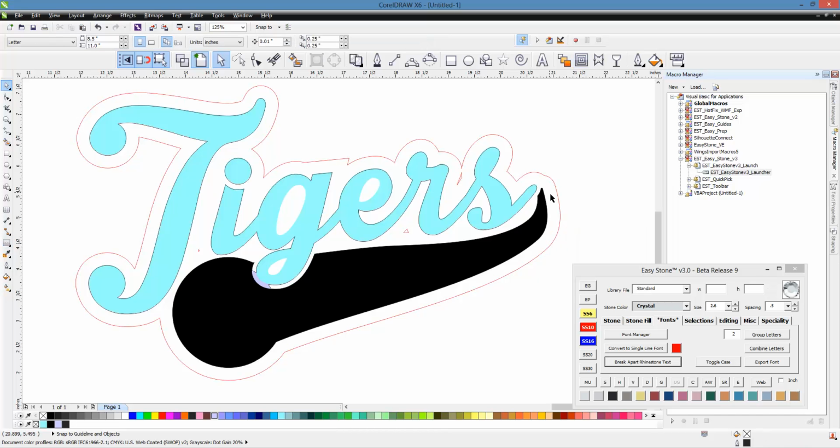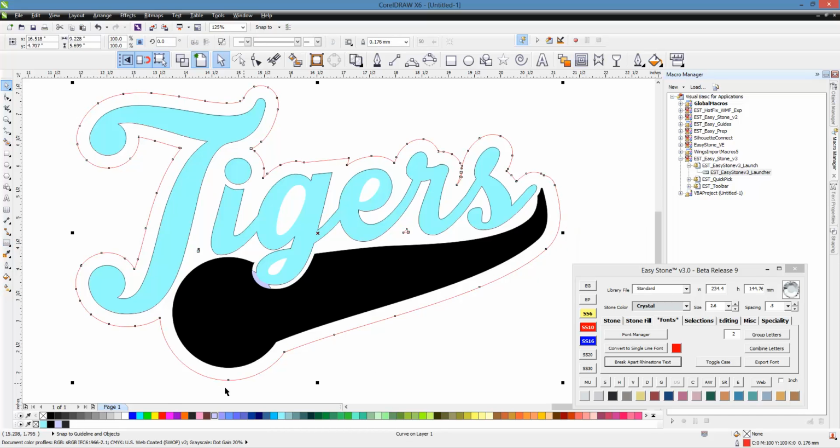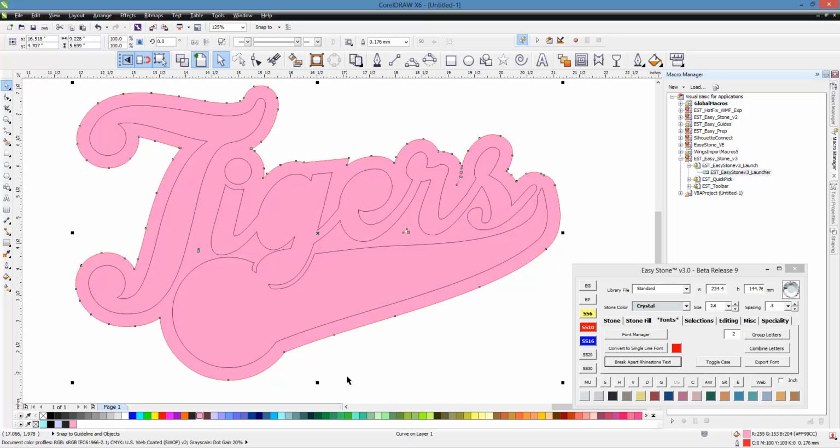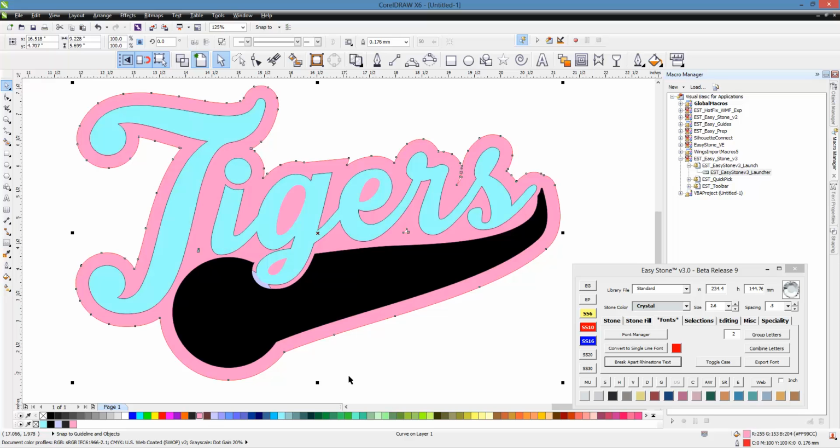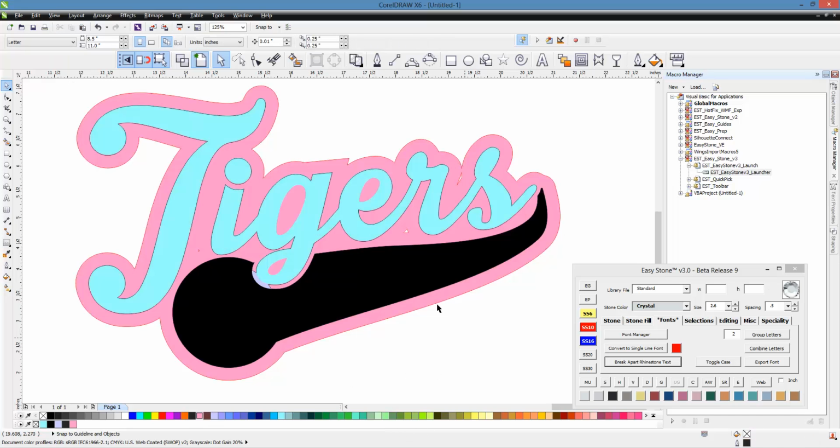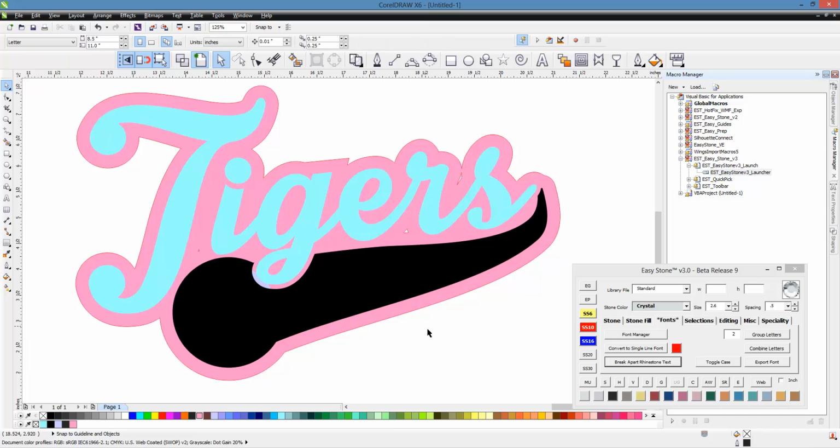I sometimes like a little bit thicker boundary. Let's just go ahead and give it a contrasting color. Shift page down to push it all the way to the back. Okay. Now the boundary object itself we no longer need, so we'll select that and hit the delete key and get rid of that.